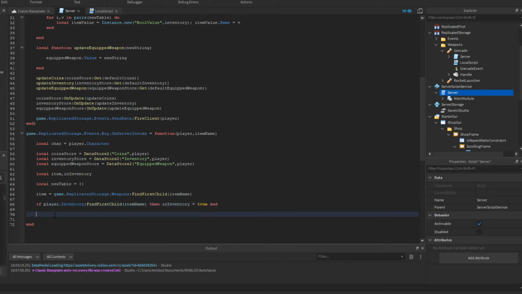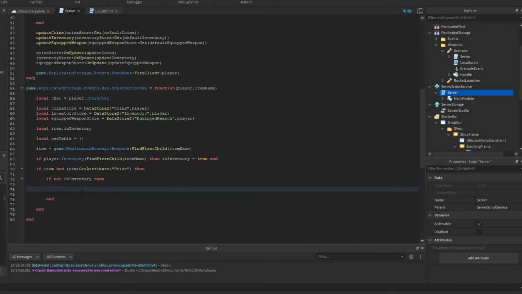Now let's go ahead and do some good old if statements. I'm going to say if item and item, and then we're going to get the attribute for the price. Now let's go ahead and make an if statement that if the item is not in their inventory, then we're going to check if their coins value is greater than that attribute. Then once we've done that, we'll say if player.coins.Value is greater or equal to the item's GetAttribute.